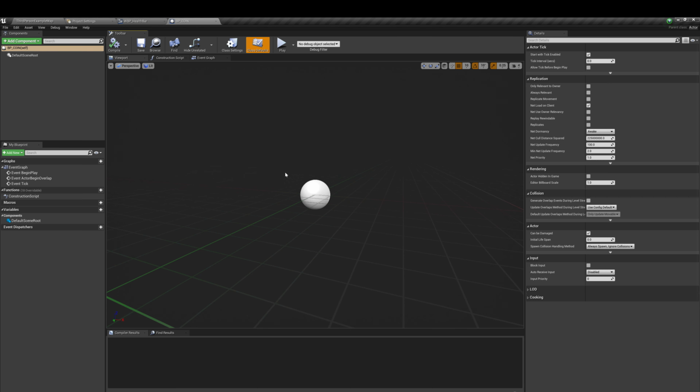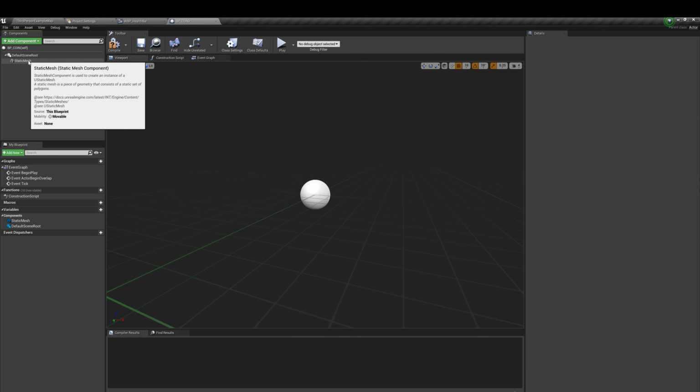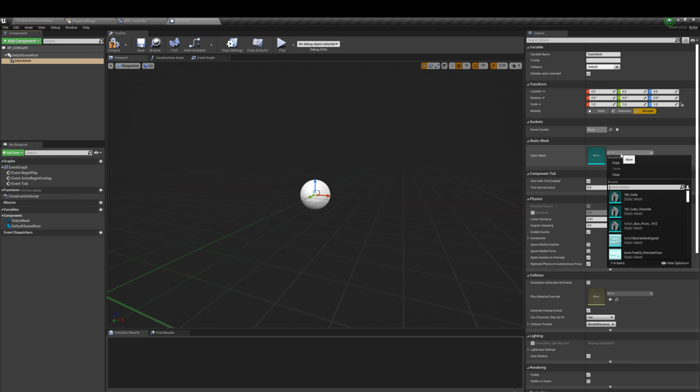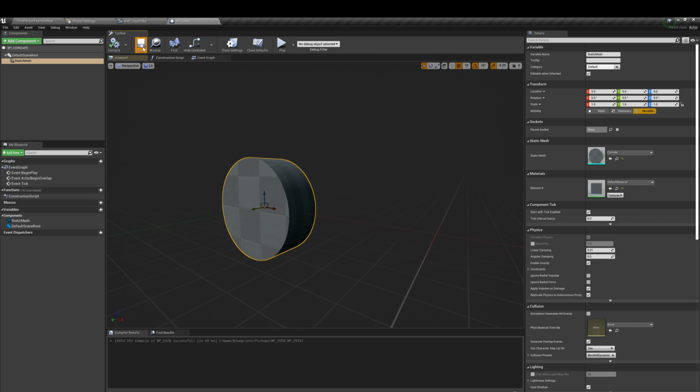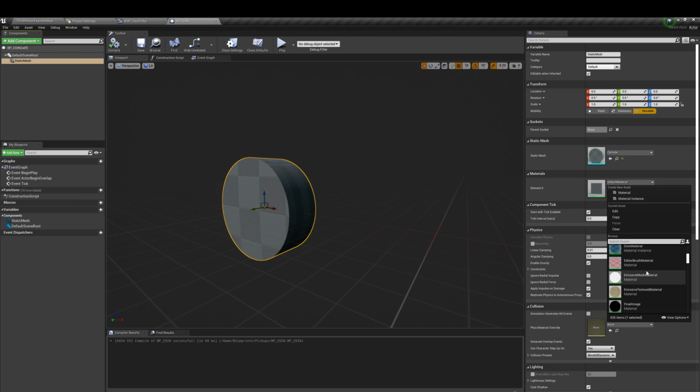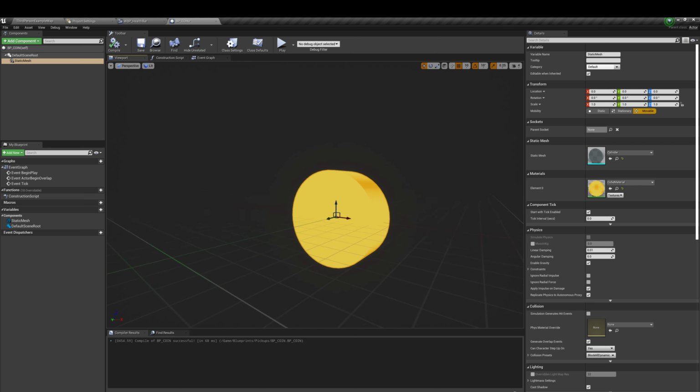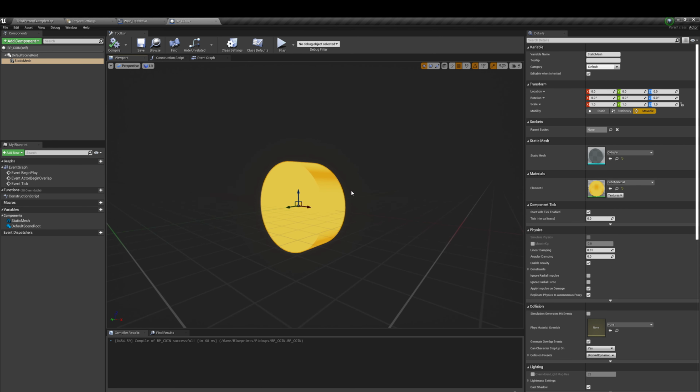It's an empty actor, there's nothing in it, so we need to give it a little bit of representation. In this case, I'm going to add a static mesh component. For the static mesh, I'm going to assign a cylinder. Now there's a cylinder mesh with a basic default material. For now I'll keep it the same. It's pretty metallic and it looks close to a coin, so we'll use that as the material.